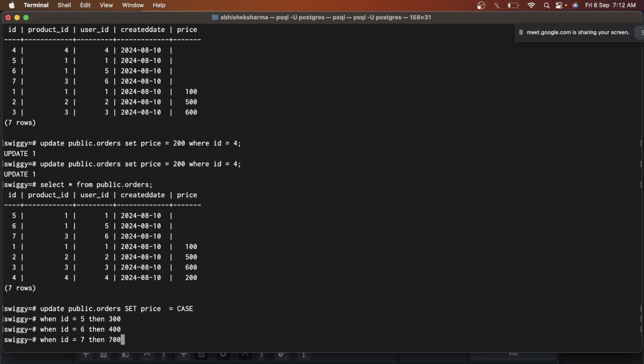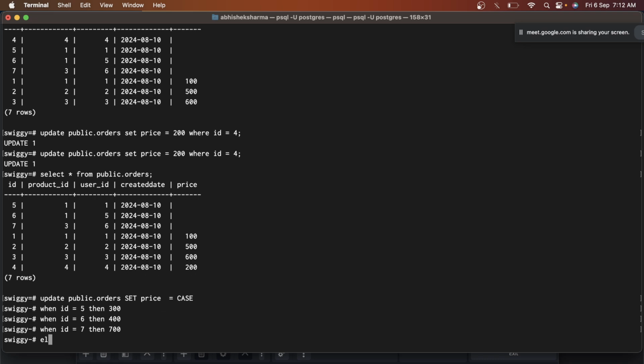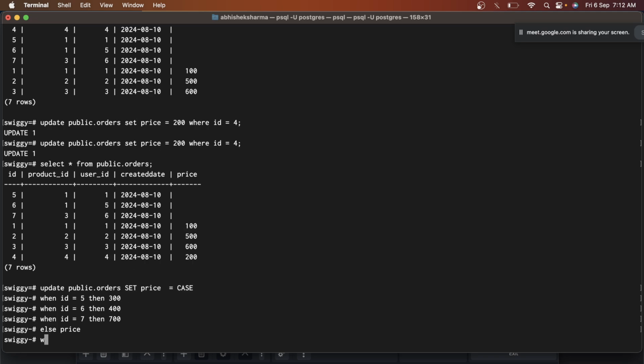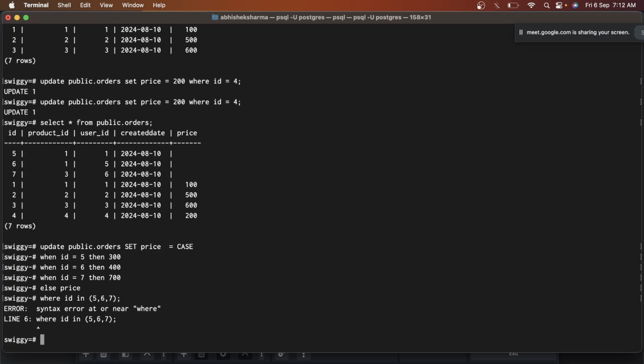Or we can do one more thing: if some other case happens, then keep the price as the price. And I can also add a WHERE id IN clause, because I should make sure the ELSE case doesn't happen. I can put the ids over here, 5, 6 and 7.